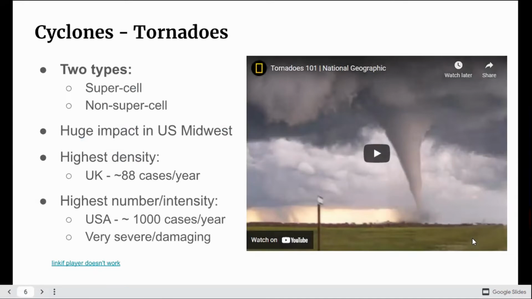So tornadoes. Tornadoes are going to happen over land masses on the continents. So if you get one over a lake, it's called a water cyclone. Most tornadoes are going to happen over land masses like this. There's a quick video here from National Geographic that's a couple minutes long. So take a look at that, and then we will come back and talk about cyclones.